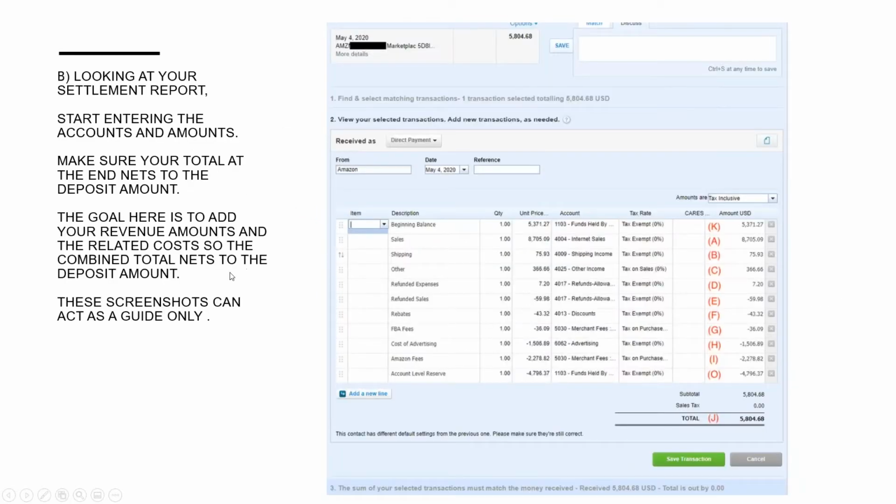And here we go. So we have the beginning balance, that was the funds held over from last time. All the sales and shipping and other, which totaled up to about the 9,000. Any refunds, rebates, your FBA fees, cost of advertising, Amazon fees, and then you're going to have your reserve again, which will be a negative figure because they're going to hang on to that.